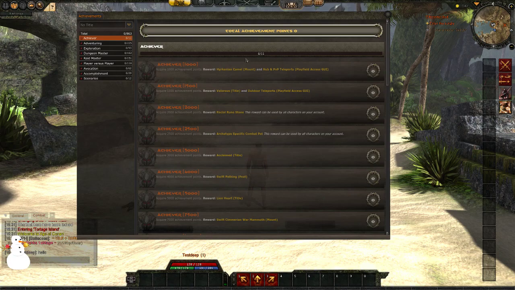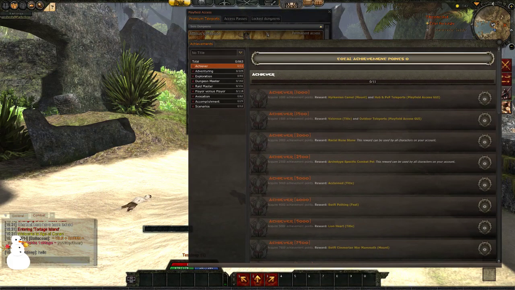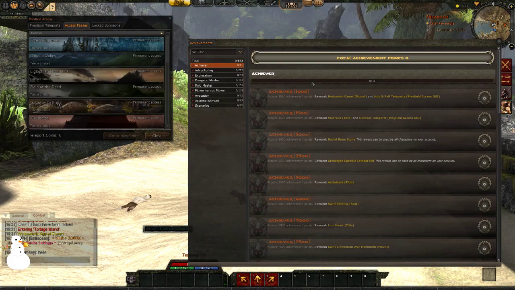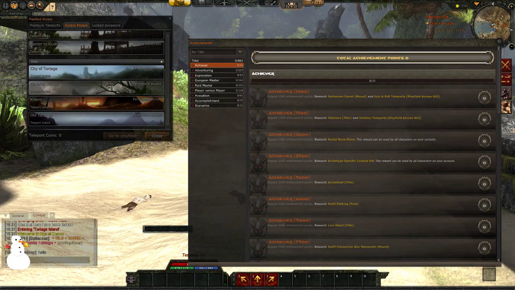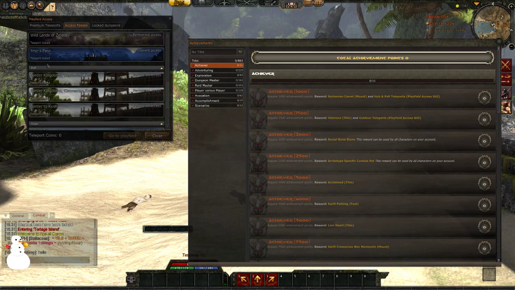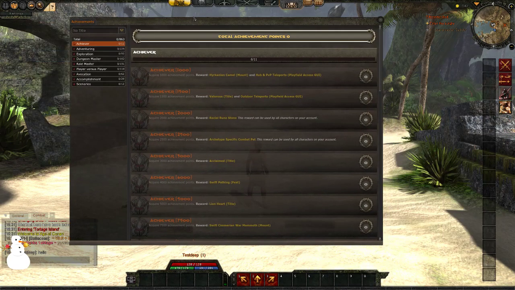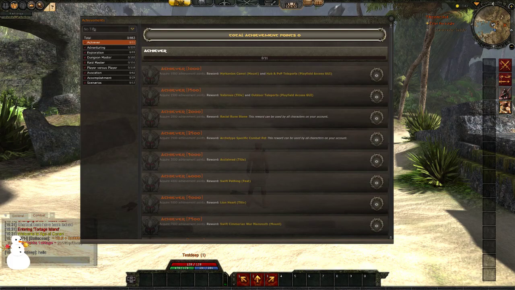And you will get the hub and PvP teleports, which, if you remember from the last tutorial, where is it? Right here. The hub teleports and PvP teleports. Another thing for vanity is a title. It has no influence whatsoever. It's just for other people to see how wonderful you are.